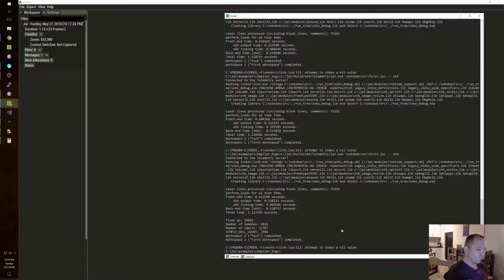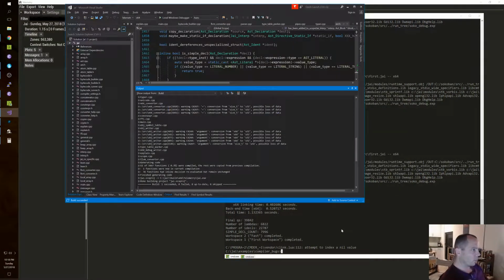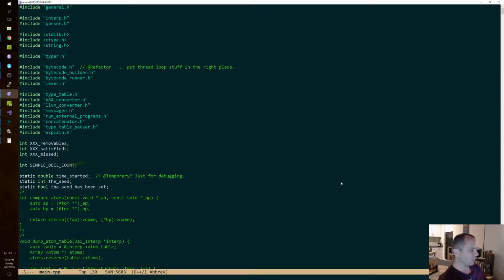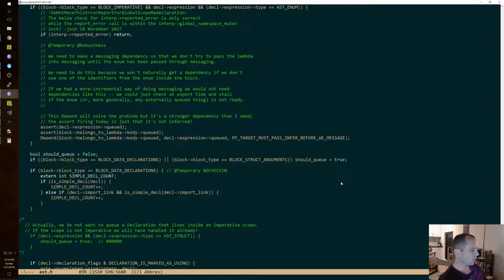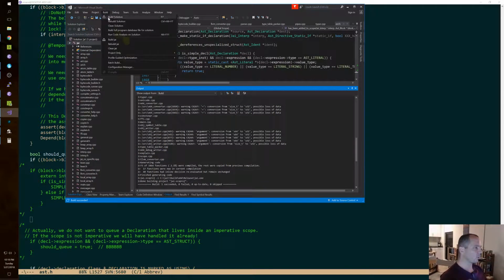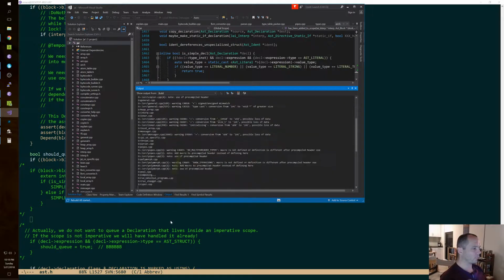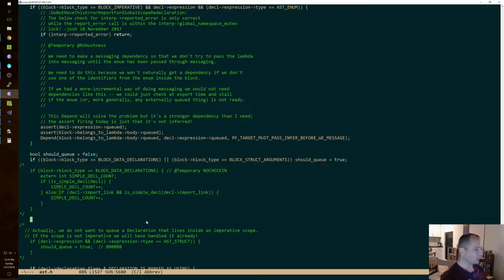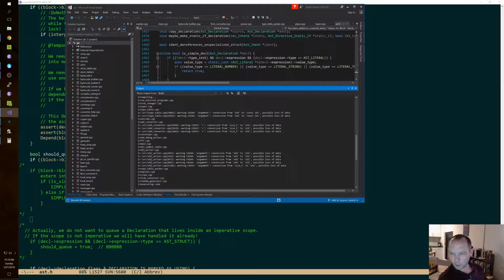Okay, so first of all, if we're going to do this, let's run a release build and comment out this thing because the old version didn't have this, right? Of course, let's rebuild now that I modified that file so Visual Studio doesn't get it wrong. Okay, so there's no simple decl anything going on. And we'll see how much time it takes.